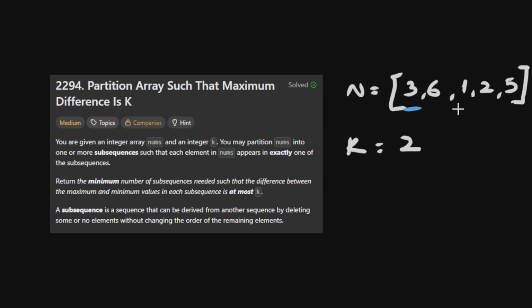Here we can take 3, 1 and 2 and put this into one subsequence. And then we can put 6 and 5 in another subsequence. And now we can get the difference between the maximum and minimum elements in each of these subsequences. For example, here the maximum element is 3. The minimum element is 1. The difference between these two is 2. And 2 equals k. So we are good to go.